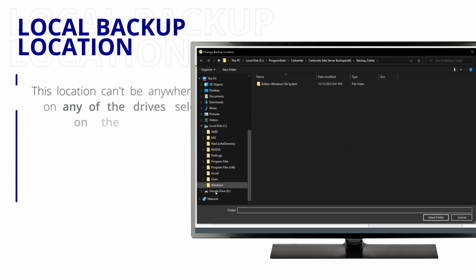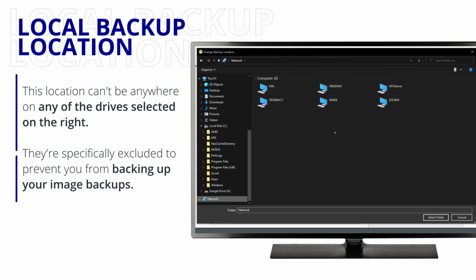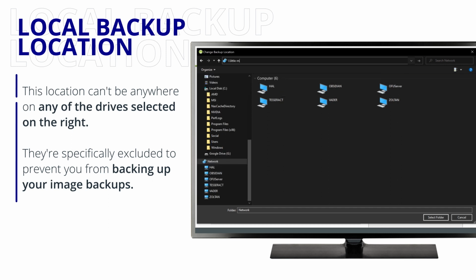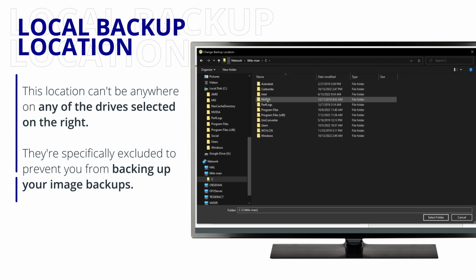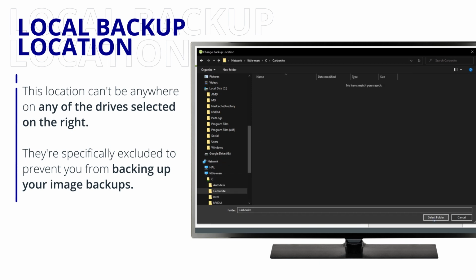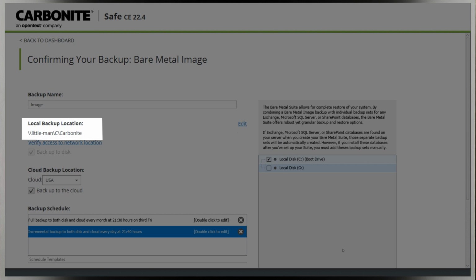This location can't be anywhere on any of the drives selected on the right. They're specifically excluded to prevent you from backing up your image backups, which would again cause your backup size to increase exponentially. The full folder path also can't be longer than 45 characters.